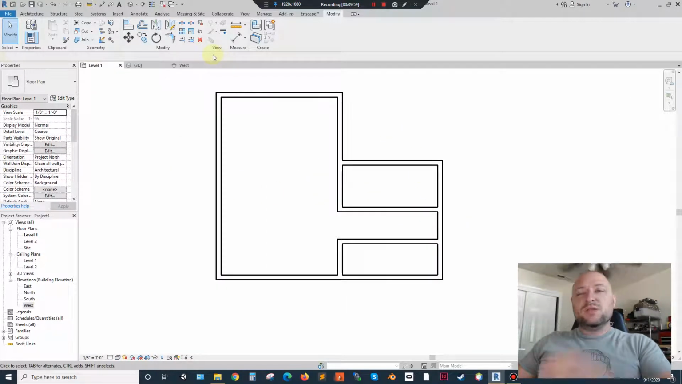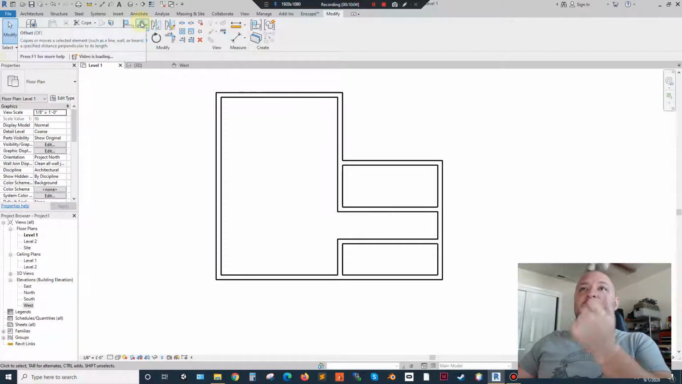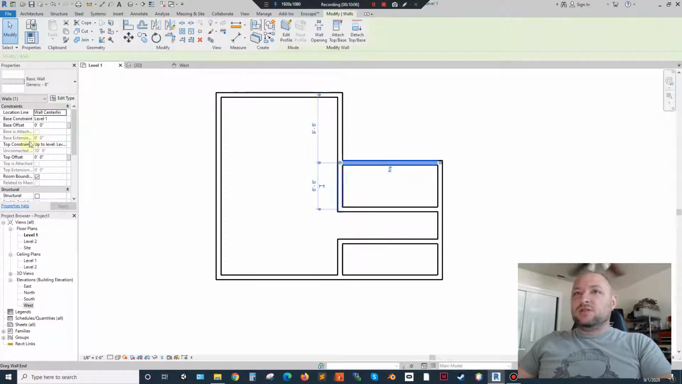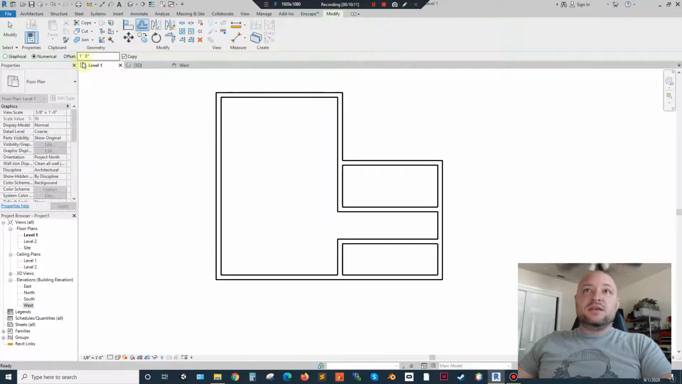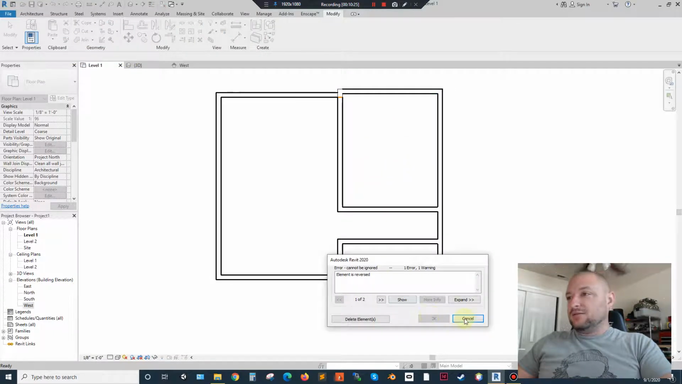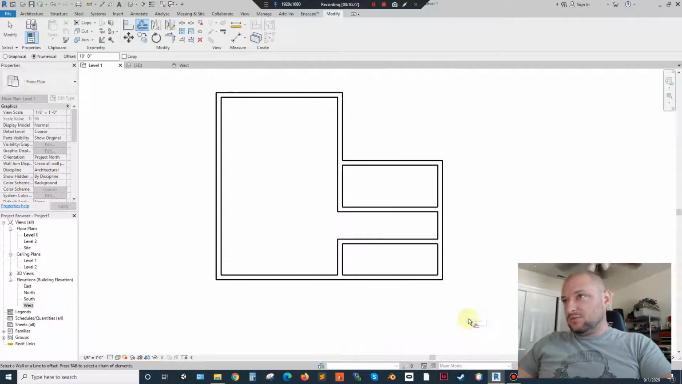So some of these you've kind of had in AutoCAD. So there's offset. If I click on this wall, click on the offset tool right here, it's going to give me a distance. So let's say I want to do an offset wall of 10 feet. And then you can have the box checked to copy. So that's going to either copy it or it's going to move it. There we go. Okay. So yeah, we want to do copy.